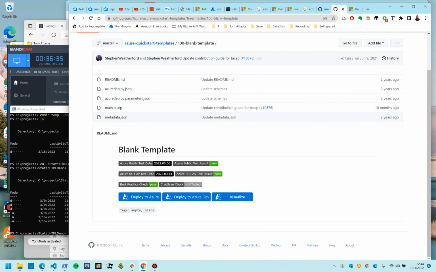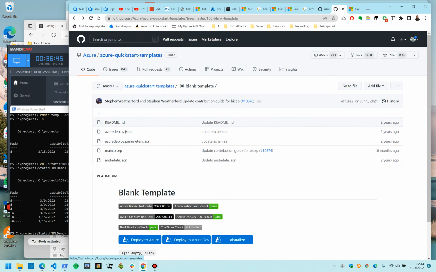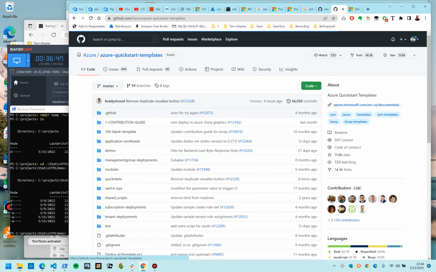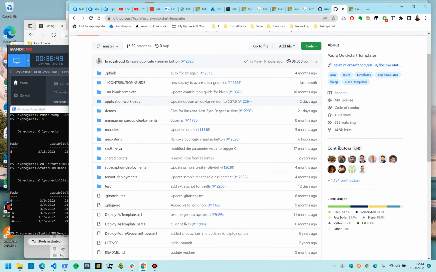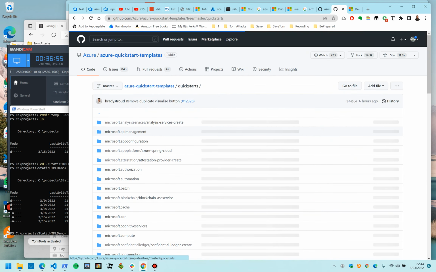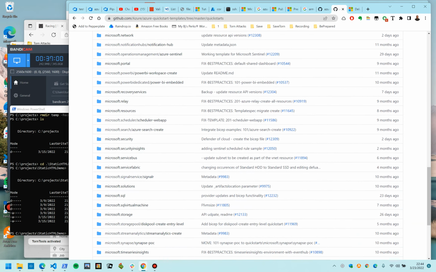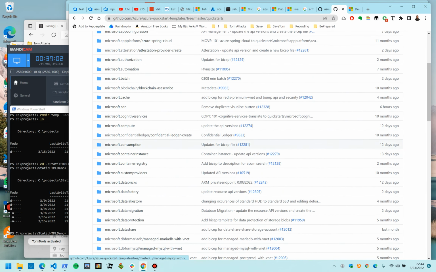It shows you this is just a blank template. It just has the structure of an ARM template. If we go back to the Azure Quickstart templates, here are the quickstarts. There's a whole slew of templates for every kind of resource you need to deploy.